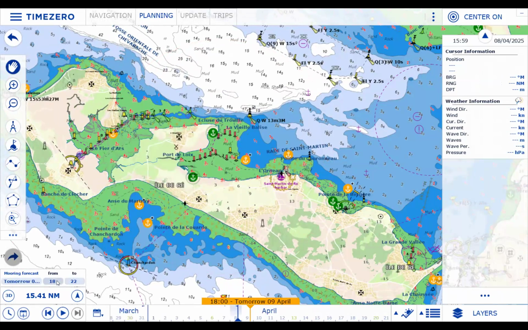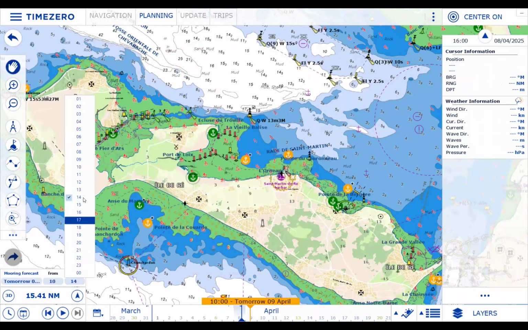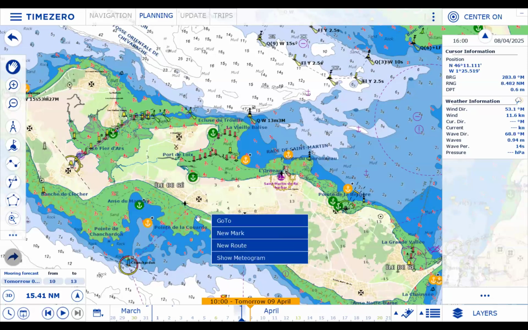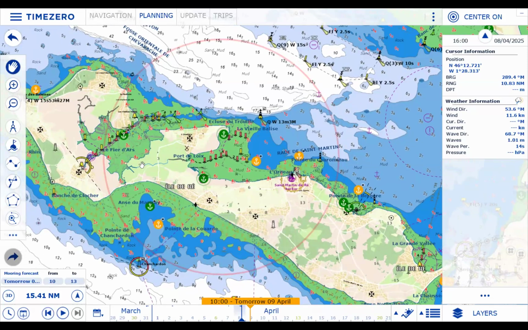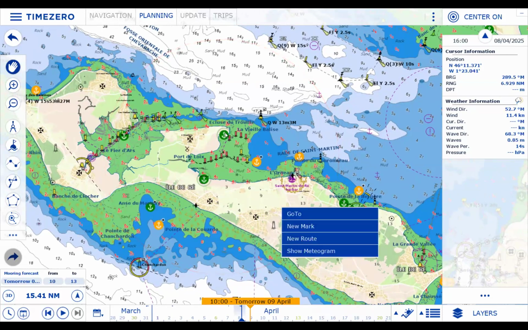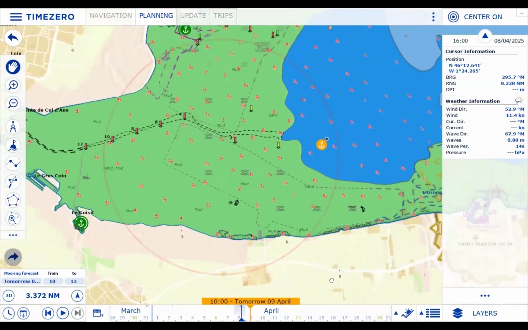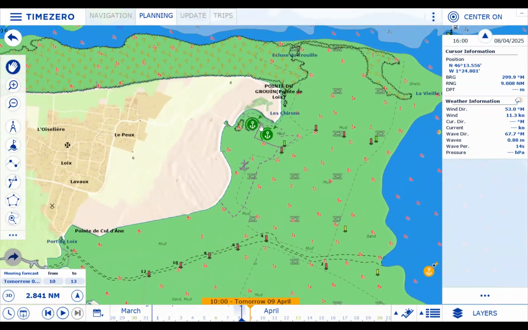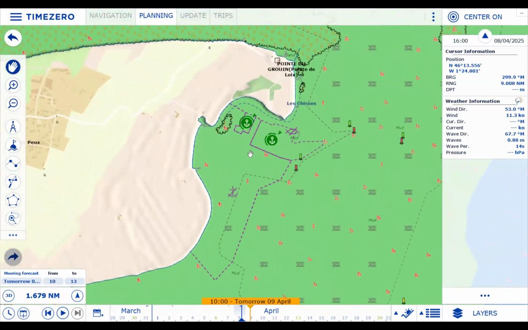And I'm going to tell TimeZero that I'm going to move here from 10 to 1 p.m. According to the weather conditions that I have previously loaded, TimeZero will tell me if it's okay to stay in this area or this area. Something that you need to know about the mooring here. So this is why I'm going to zoom in closer.